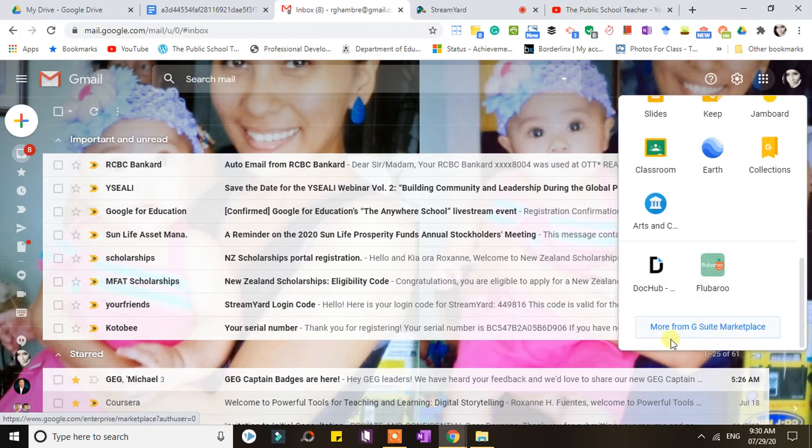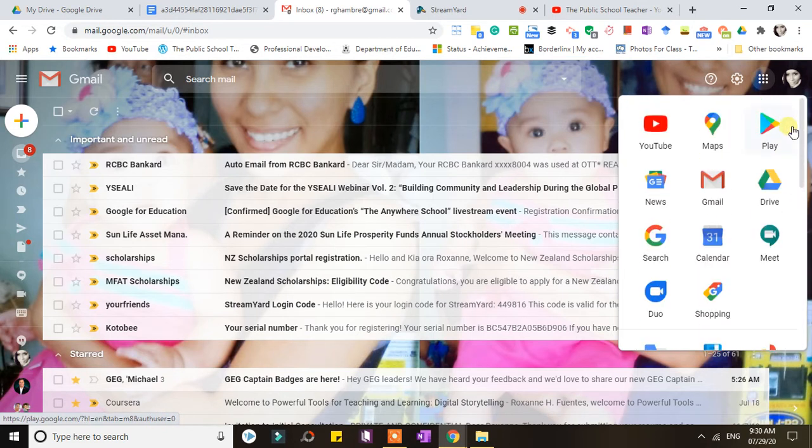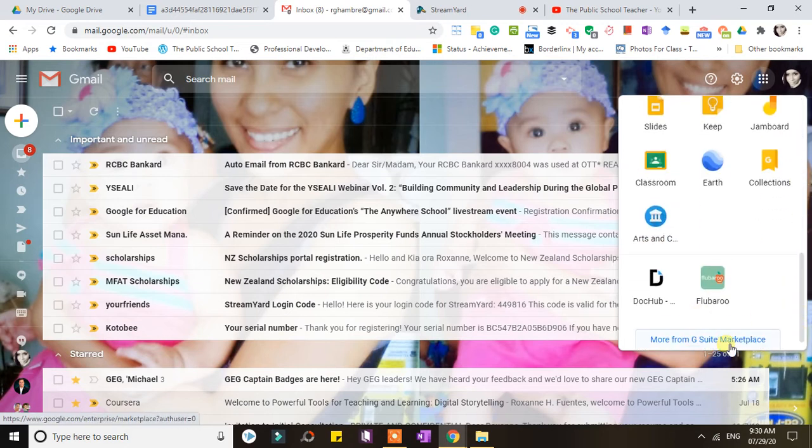And then you can also check more of these apps and tools and extensions through the G Suite Marketplace. So there are a lot more actually. There are a lot of Google products, not just what you can find in the Gmail waffle, but also in the G Suite Marketplace.